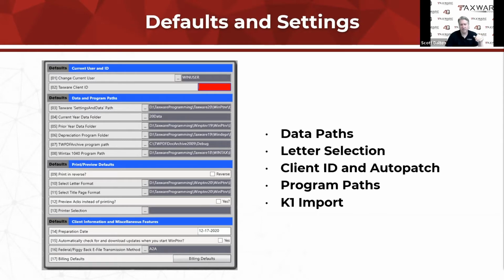The current year data folder, I always like to think of that as where do I want my data to go. Your prior year data folder is obviously where did my data come from. Your depreciation program path, again, if you're using the defaults, you probably don't need to make an adjustment. But if you're using a network and you're using the depreciation program, the program needs to know where depreciation is if you're going to use the assets management system versus just raw 4562 entry.